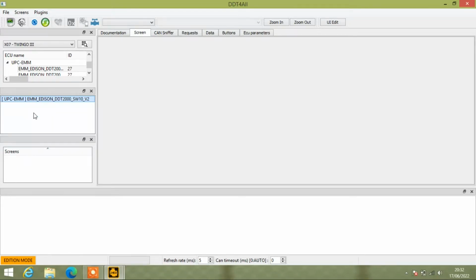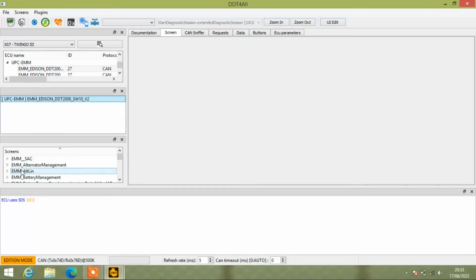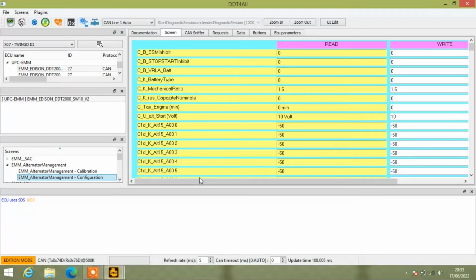And once you've double clicked on that, once you've populated the third box, what you need to do, I'm going to just make it slightly bigger. Once you have populated the third box, click on Elm Alternator Management, and then go down to Alternator Management Configuration. Double click on that. It's going to populate the main screen.